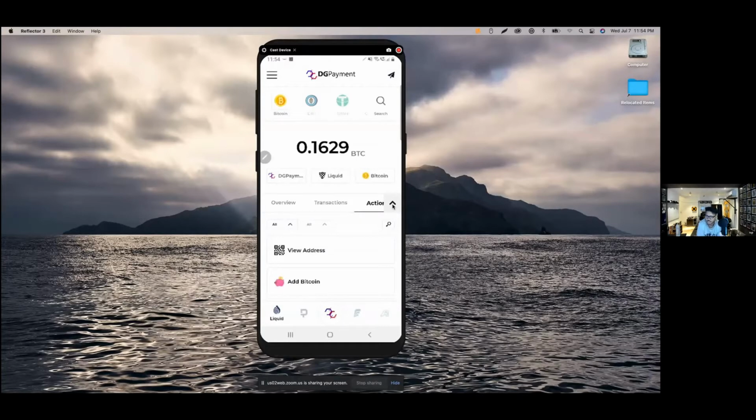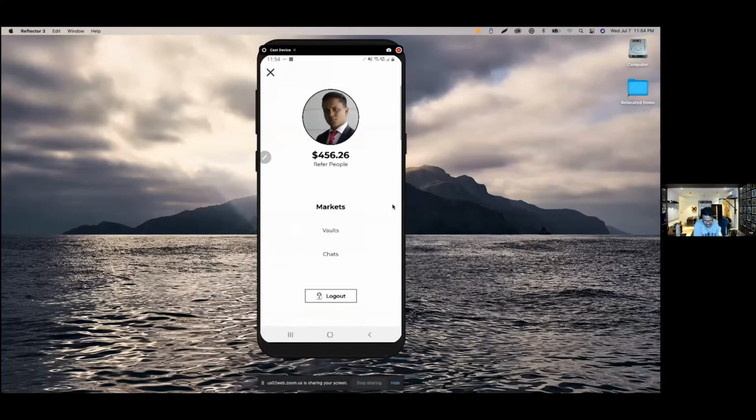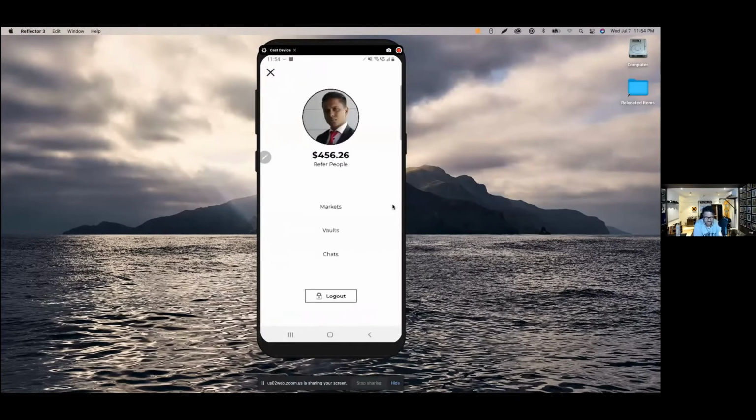So if there are no immediate questions on that, before I go back to markets and go through a transaction, I'm going to go through the support. So the support is probably the most impressive part about this whole app, which is saying a lot because this app is very impressive. So you can actually just click this third button there, which says chats.